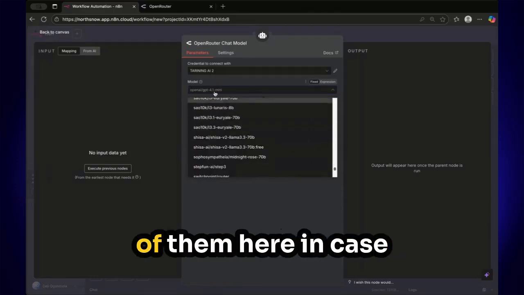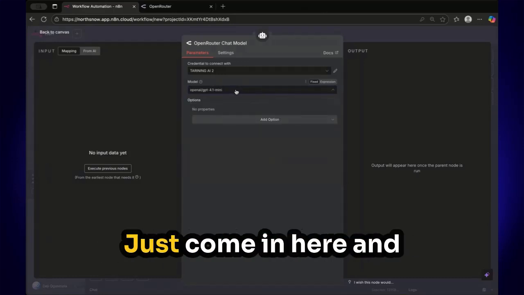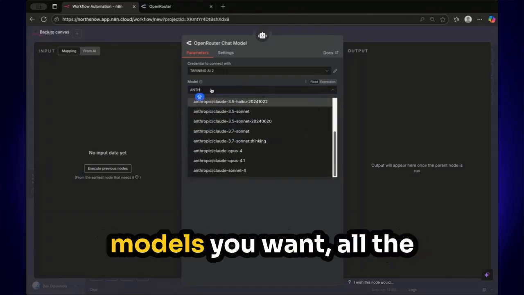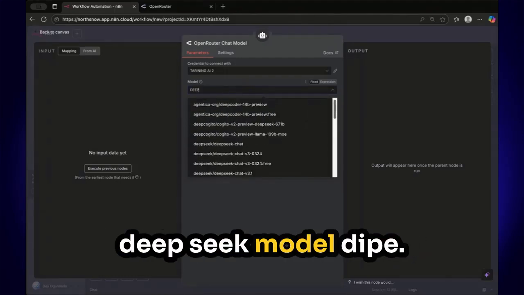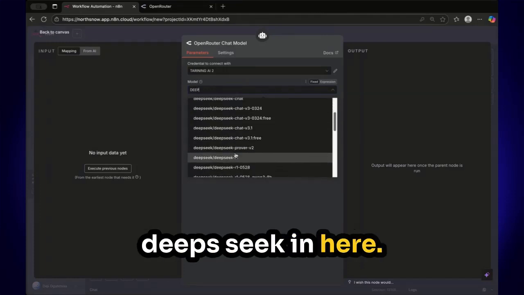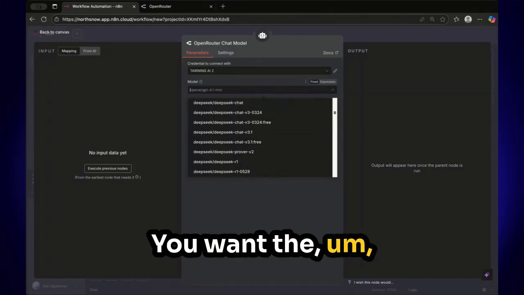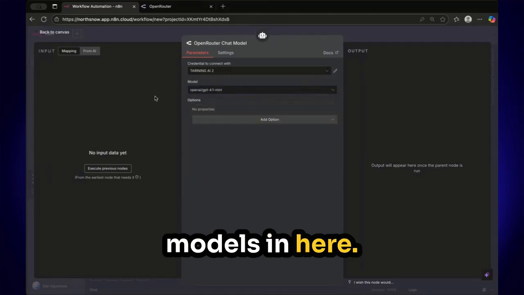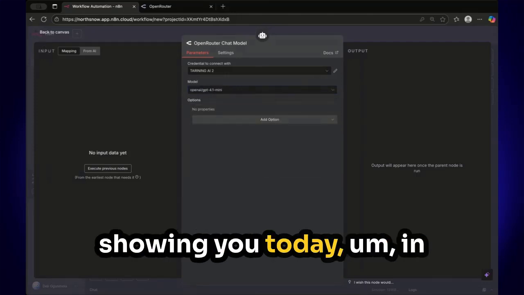You can find any one of them here. In case you're looking for Anthropic, just come in here and write Anthropic. You can find all the Anthropic models. If you want all the DeepSeek models, you can find all the DeepSeek models in here. If you want the Kimi models, you can find all the Moonshot Kimi models in here. And this is all we'll be showing you today.